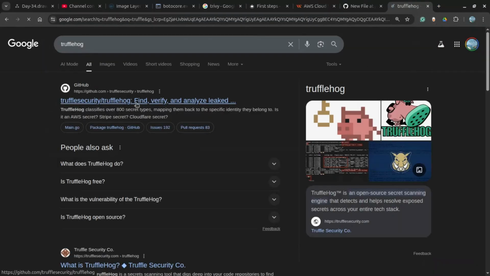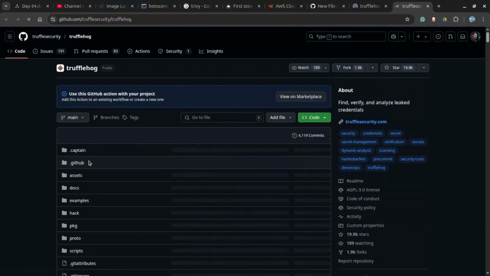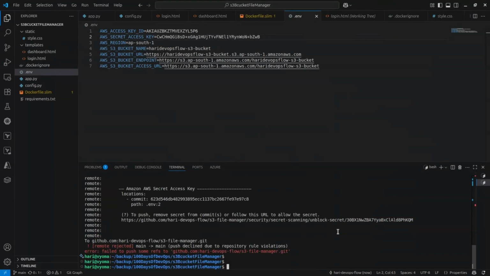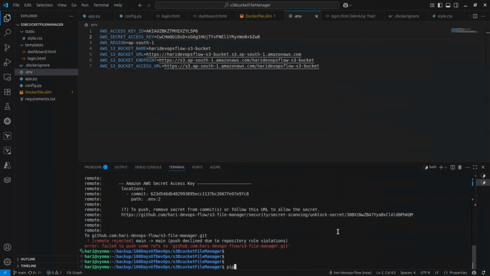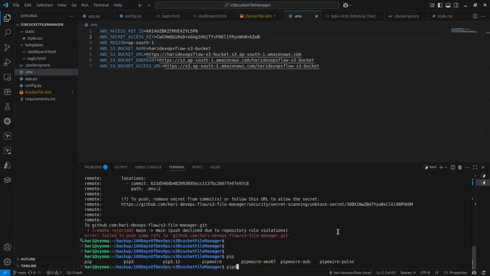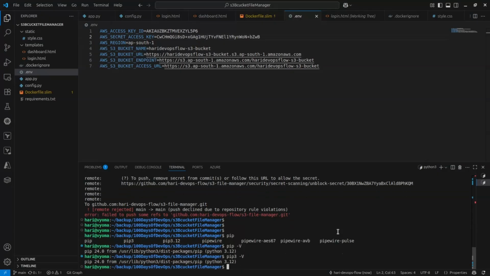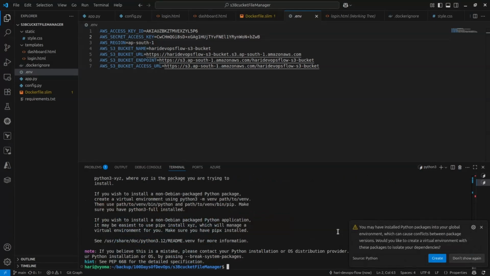TruffleHog. Okay, TruffleHog security. I have used it in the past. It scans not just the current commit, it scans all the previous commits as well. Suppose it is created in Python, so you can download it directly with pip3 install. Let me just check pip3 -v. Both of them are same. Okay, pip install TruffleHog. So TruffleHog is also a great tool.